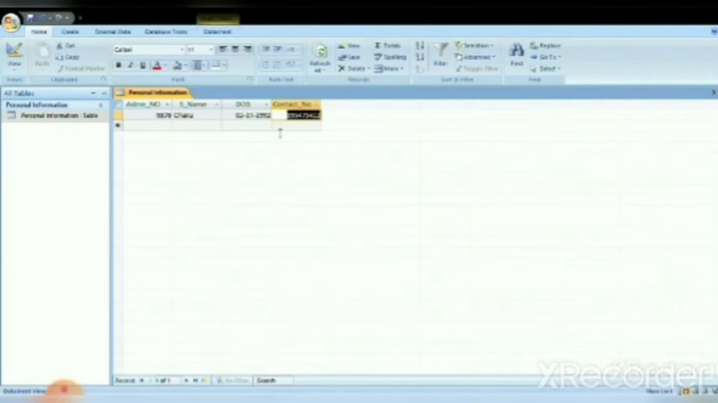This is the way to enter the data in the database. Now press Ctrl+S to save this data in your database. If you want to change the view, if you want some field to change, you can just right click on personal information and click on design view.